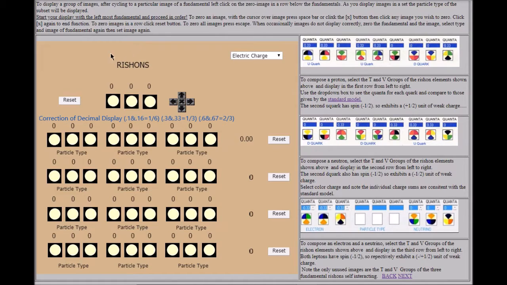To display a group of images, after cycling to a particular image of a fundamental, left-click on the zero image in a row below the fundamentals. As you display images in a set, the particle type of the subset will be displayed. This subset is an anti-electron. Start your display with the leftmost fundamental and proceed in order.